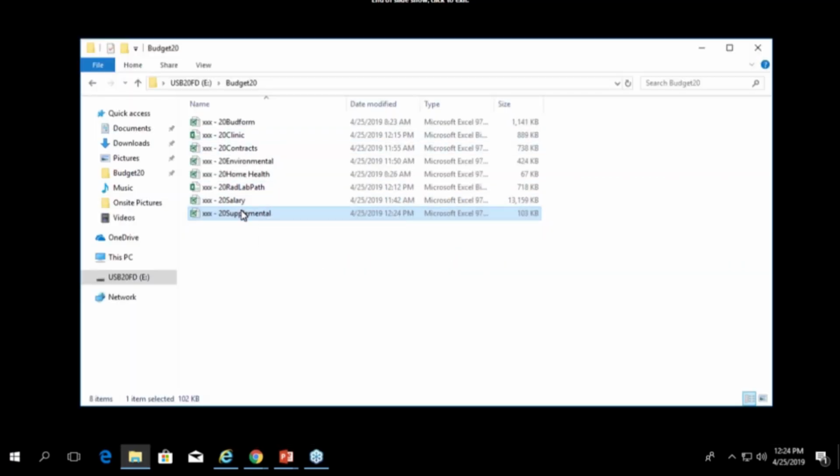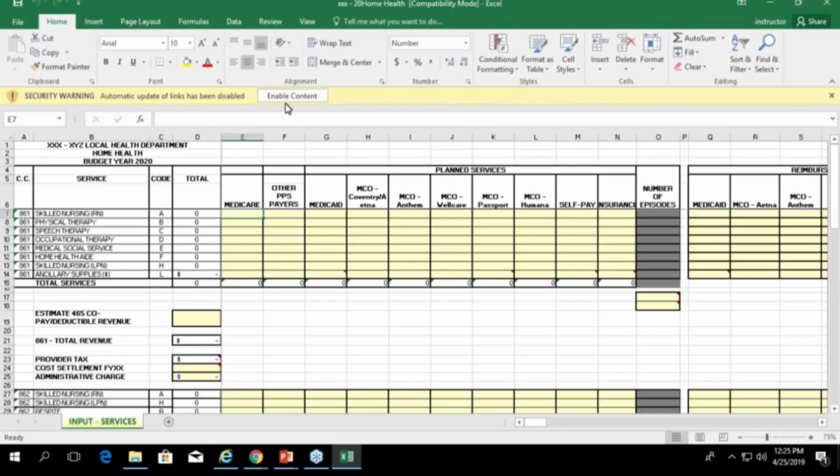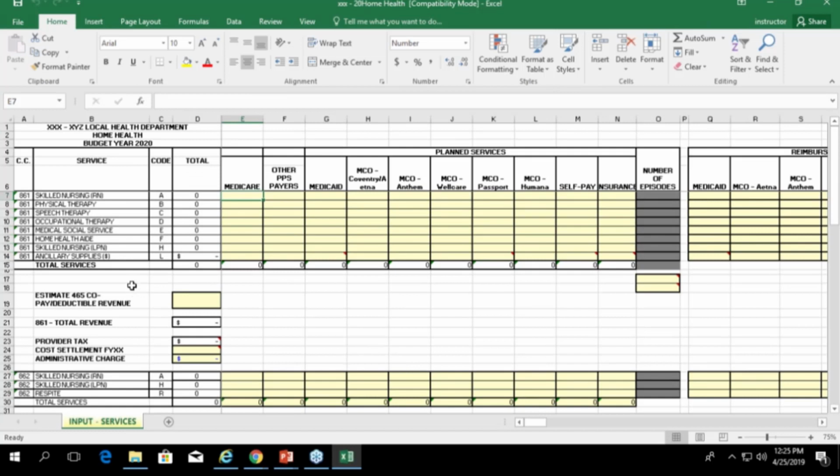Okay. The only other thing we haven't gone over is home health. Nothing has changed with home health. You enter in your services and the revenue spreads over to there. It's pretty much self-explanatory and hasn't changed. So enter in your home health services, your reimbursement rates, which calculates your amount of receipts that are going to go to the bud form.